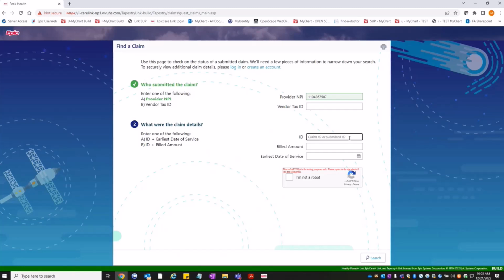So for the second step, we're going to put in the claim ID plus either the billed amount or the earliest date of service. So I'll go ahead and put in our test claim here. And then the billed amount for 95. We have to tell it that we are not a robot. And then click search down here at the bottom with the little magnifying glass.